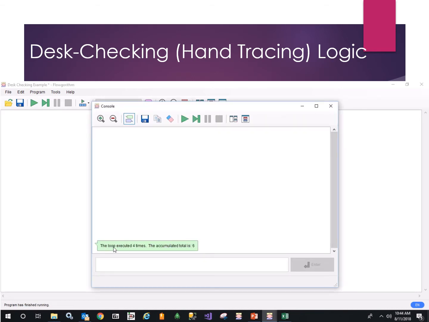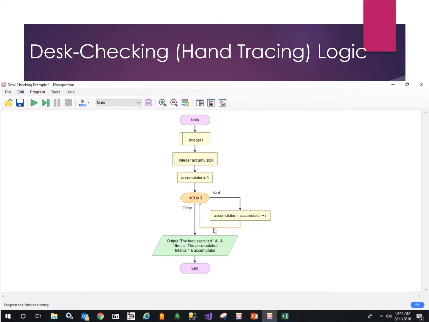Okay, so it executed, and says the loop executed 4 times, and the accumulated total is 6. And we're using a little trick here because we started at 0 to 3. The loop actually executed 4 times, and we're using the fact that variable I increments one additional time when it exits the loop. So the range within the loop is 0 to 3. The exit condition happens when I gets incremented an additional time, and it's 4. It's out of range, it falls out. 4 happens to be the number of times the loop ran.